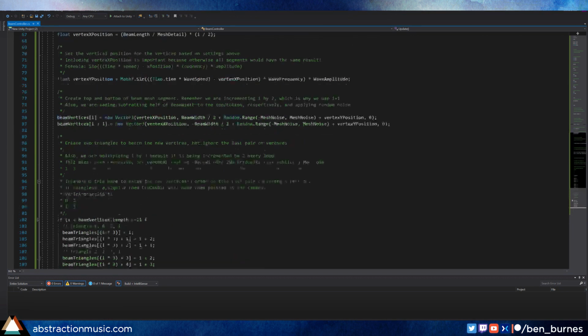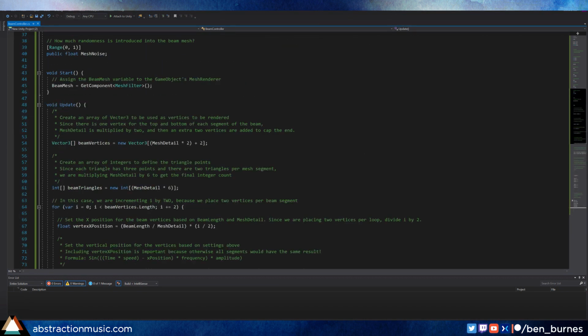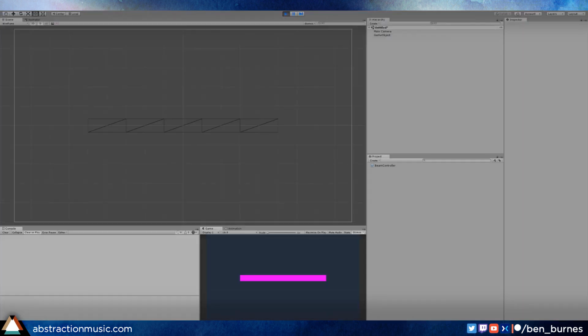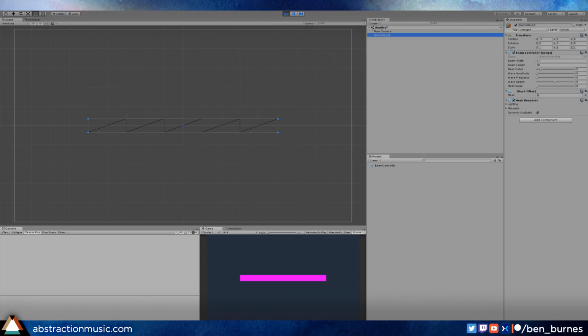So again, I'm going to have this code in a Pastebin in the video description, so I highly recommend you go check that out and explore this code yourself. It is very easy to set up. Again, you just got to dump it into an empty game object and hit play. Everything should work right out of the gate. And yeah, that is basically it. Look at it go.